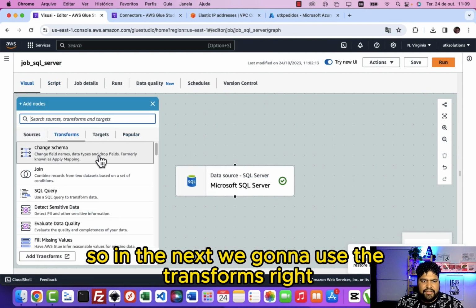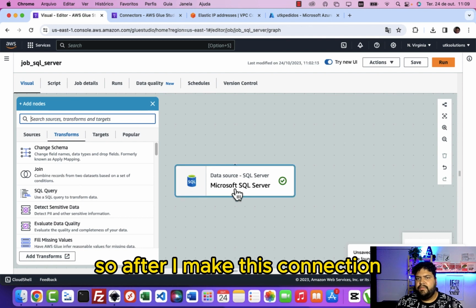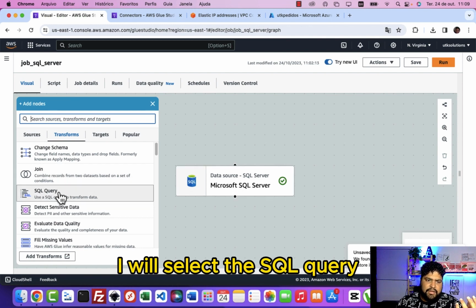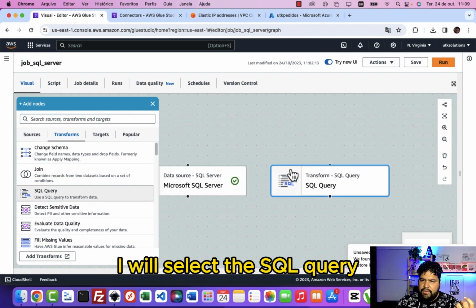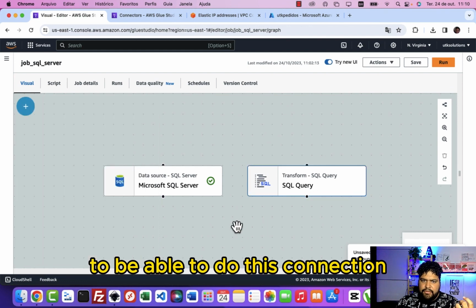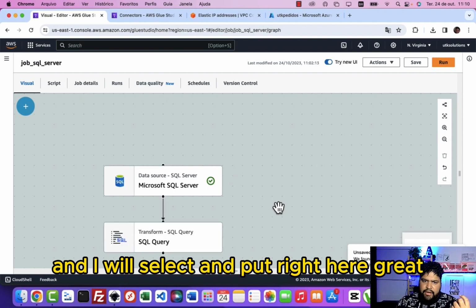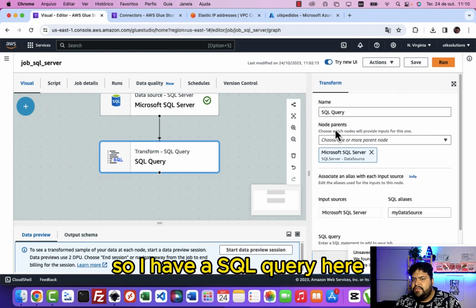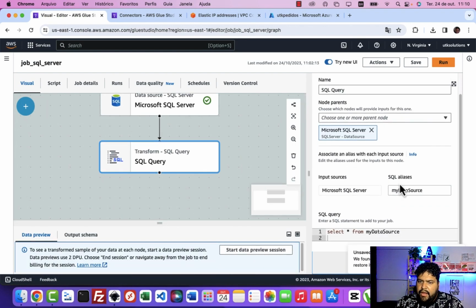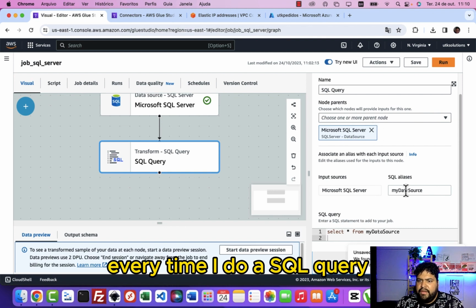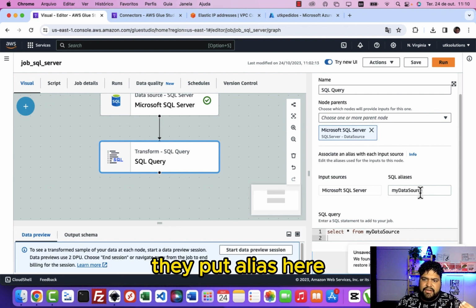So in the next step, you're gonna use the transforms, right? After I make this connection, I will select the SQL query to be able to do this connection, and I will select and put it in here. Great, so I have a SQL query here. Every time I do a SQL query, I put an alias here.